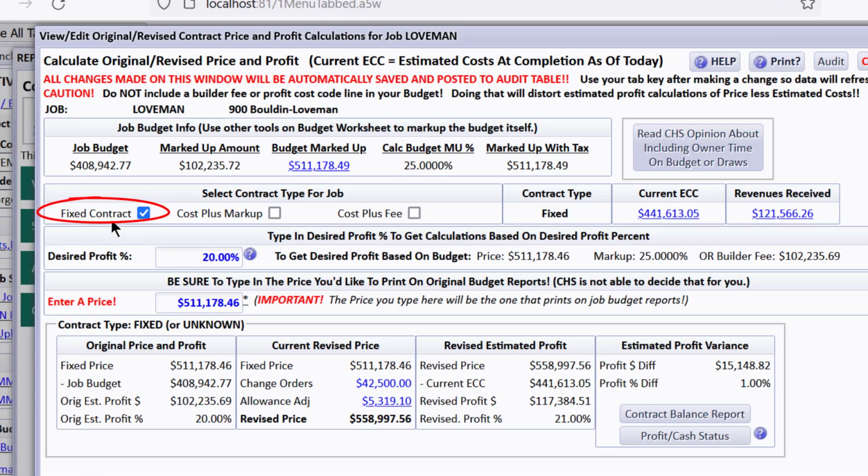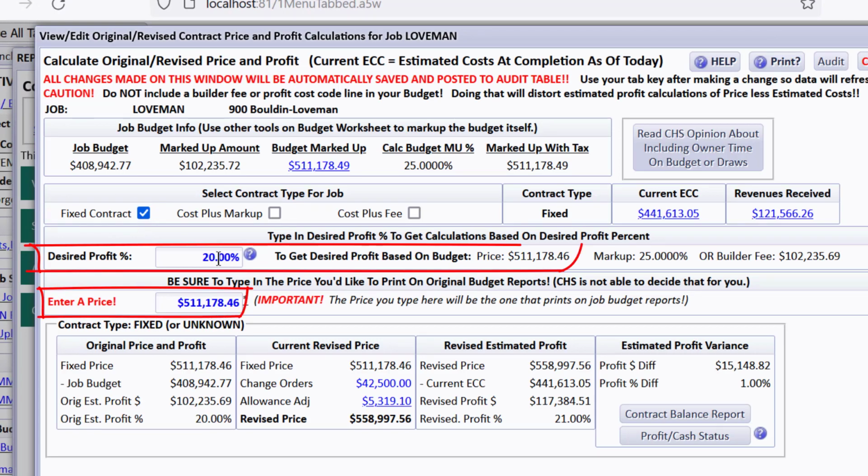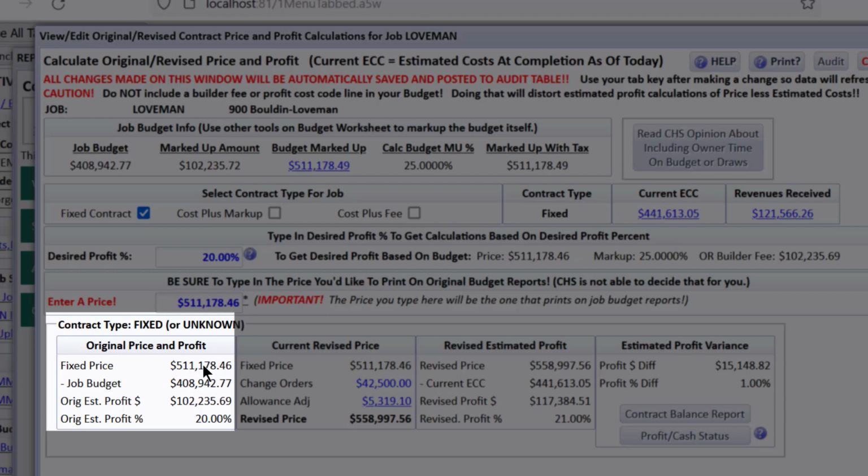Notice that Loveman is marked as a fixed contract, and they've entered a price based on some suggestions for the profit percent that they'd like to receive on the job, which CHS has figured out a little bit for them. And they've had a fixed price of this minus the budget that they created for an original estimated profit.